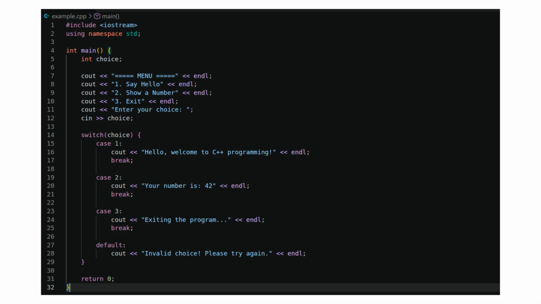The same logic applies in almost every programming language: Java, C, JavaScript, even PHP. The syntax may change slightly, but the idea of switch and case is universal. So once you understand it here, you can use it almost anywhere. All right, that's how the switch statement works in C++. Simple, clean, and super useful when you have multiple choices to handle.